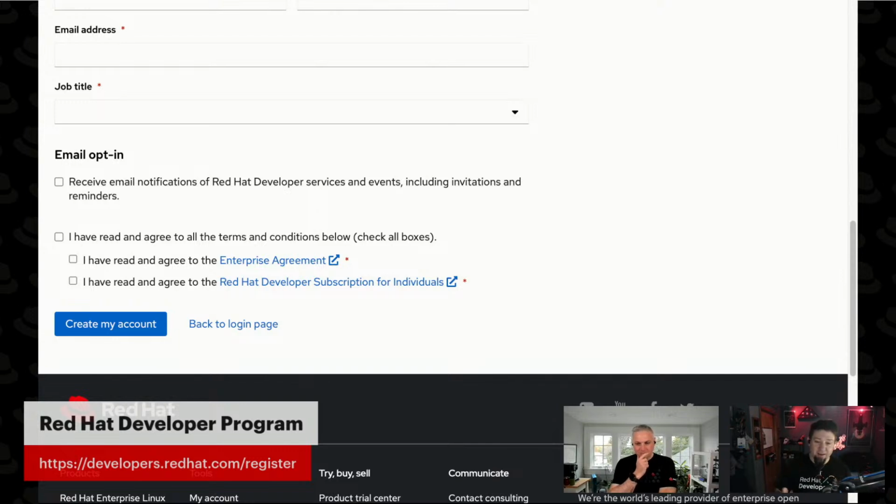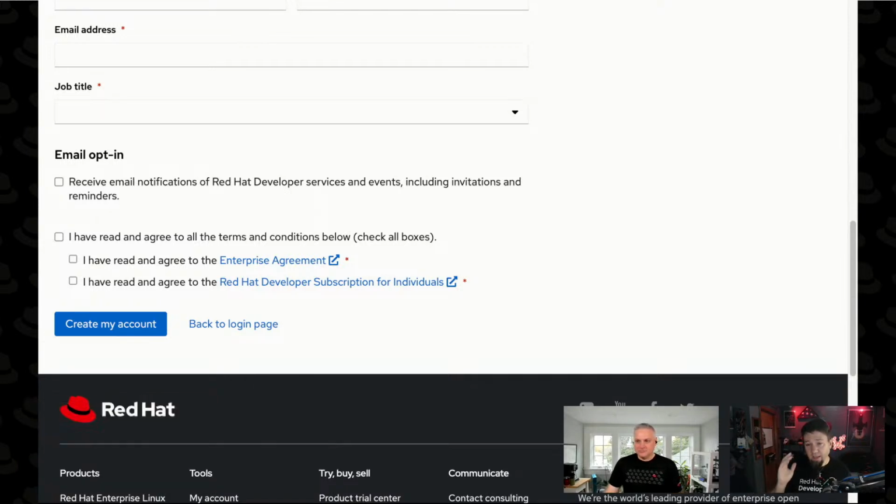Once you've done that, and I've already done it, so I'm not going to go through the form again because I don't want to burn a bunch of email addresses by filling in this form over and over again. You'll get access to a Developer for Individuals subscription, which gives you 16 RHEL subs and everything that comes with a RHEL sub except support. They're self-support subscriptions, right? So you can't contact Red Hat to get the full support experience as though you were a full paying customer.